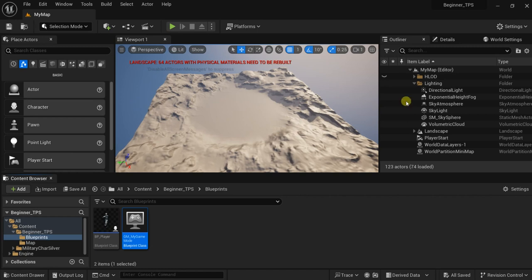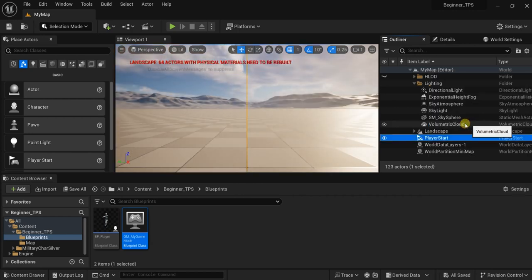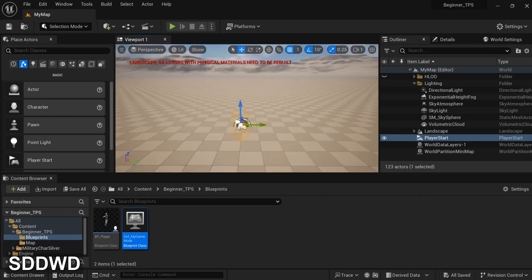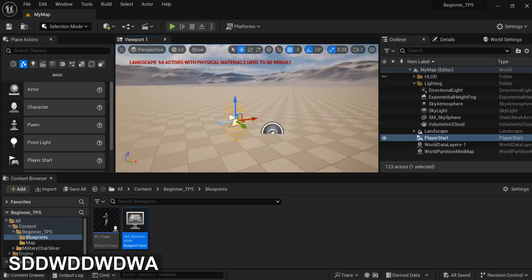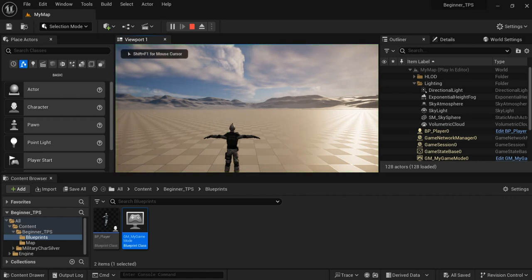Now let me go there by right clicking and choosing snap object to view. Oh, sorry, view to object. This transfers us instantly to the actor that we were selecting. So let's press start and see what's happening. Now we have our character and our camera is functioning.